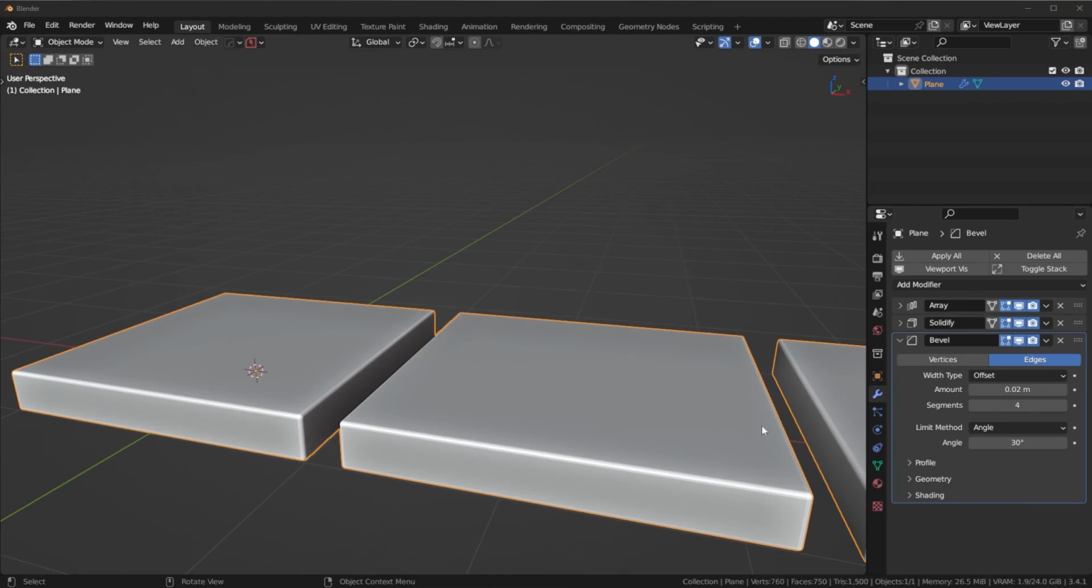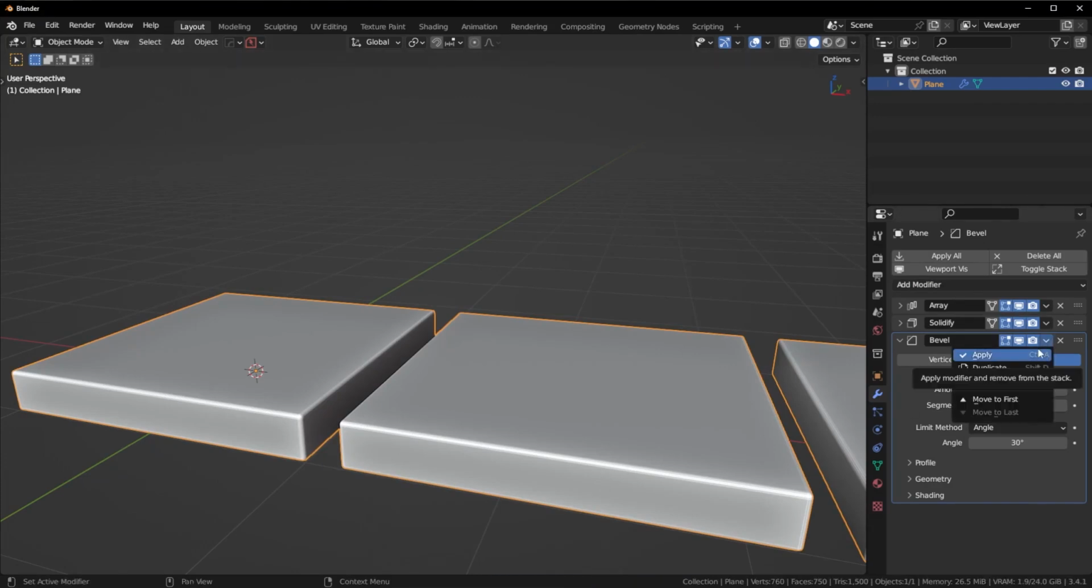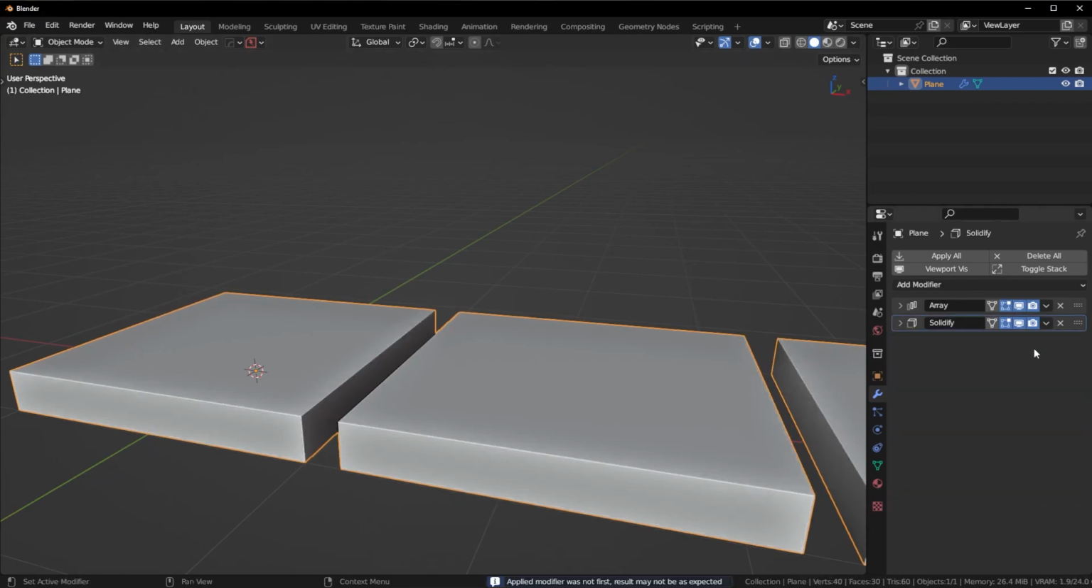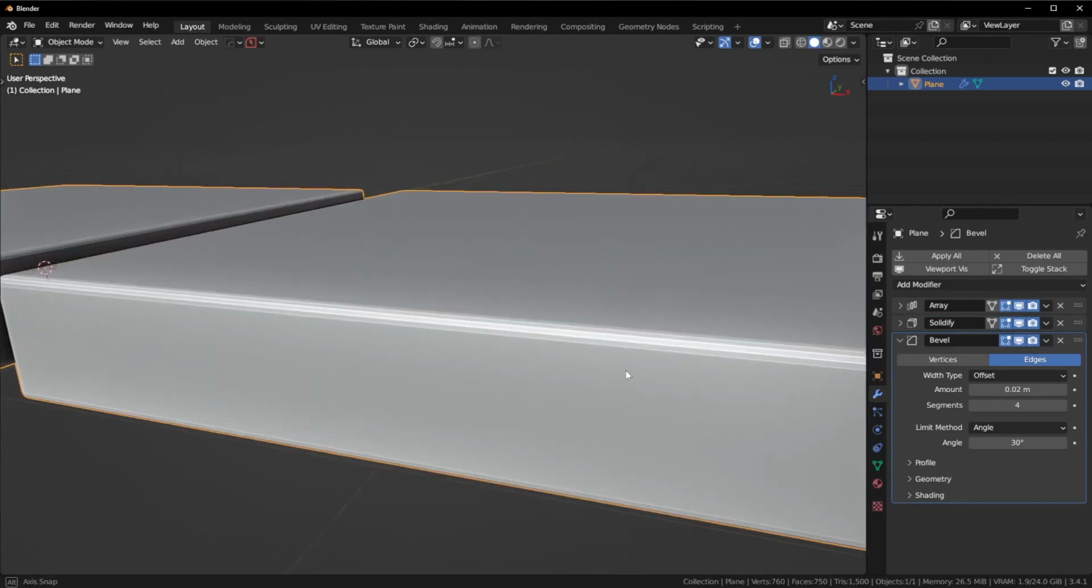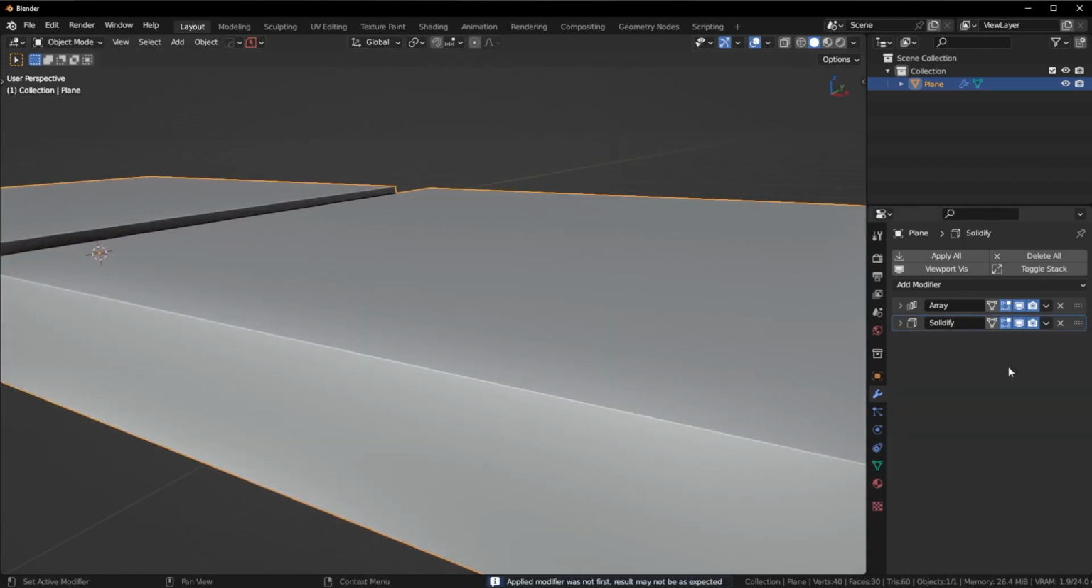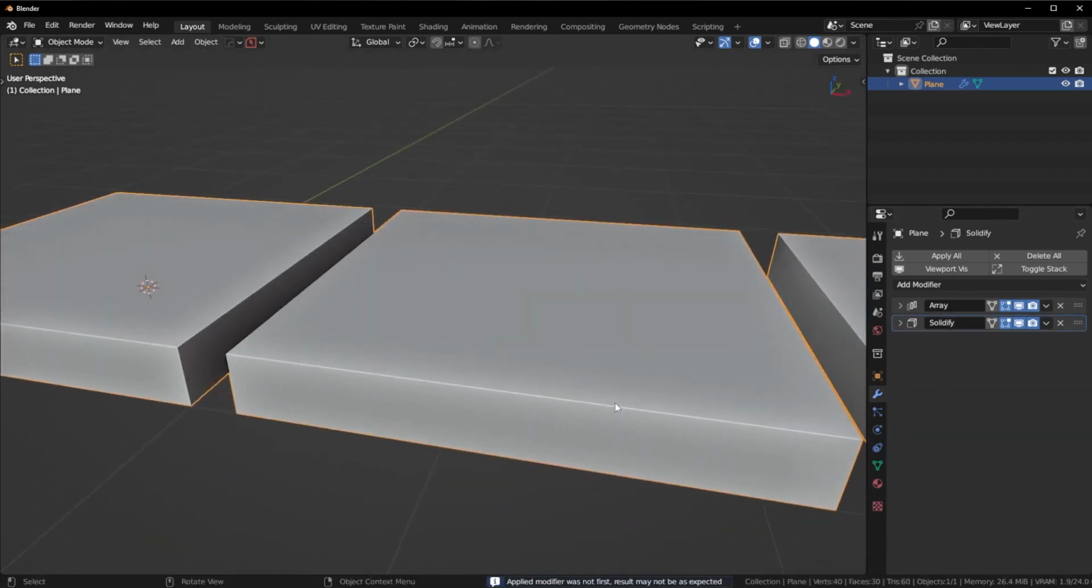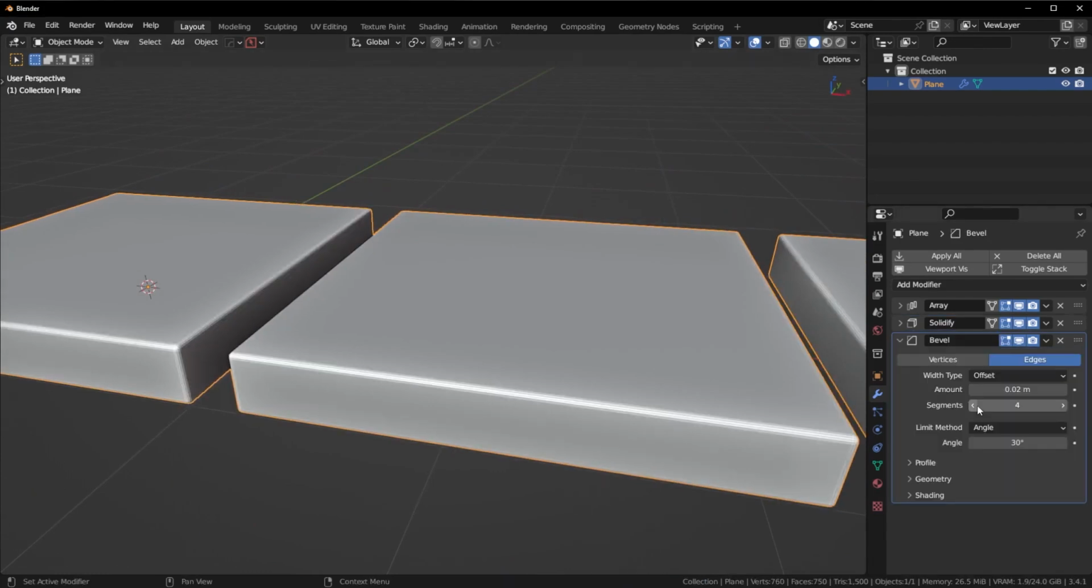If I went in here and I tried to apply the bevel, for example, if I just wanted to lock in that bevel, which we'll explain why this is a bad idea later on, but just as an example, you're going to see when I do that, it doesn't actually do anything. It doesn't work. The reason this happens is because of the order we applied it in.